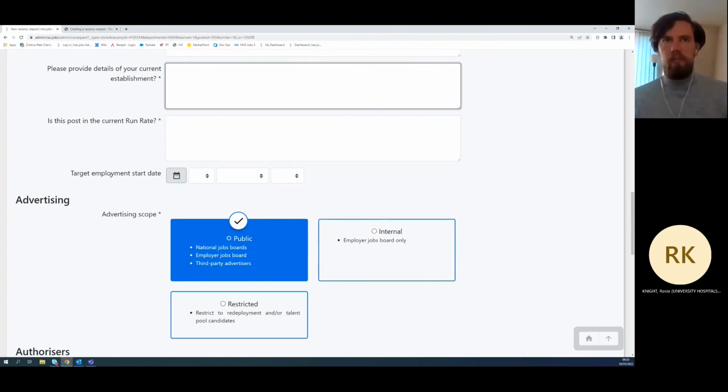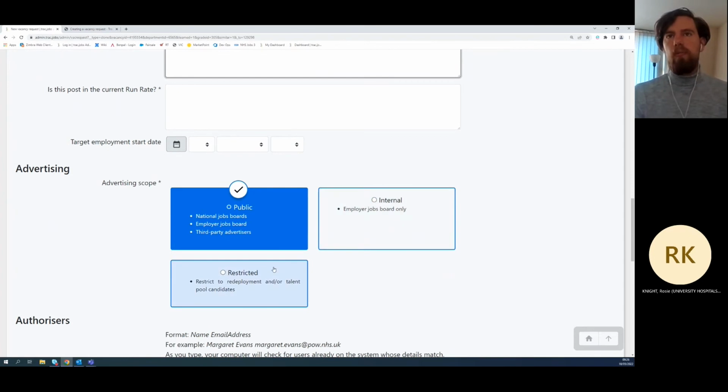We don't know the notice period of the candidate that's leaving and things like that. So it's an indication, but it isn't anything more than that. So just be aware of that. And then we have the advertising scope, so public, internal, or restricted. So you can put in what you want this to be here.